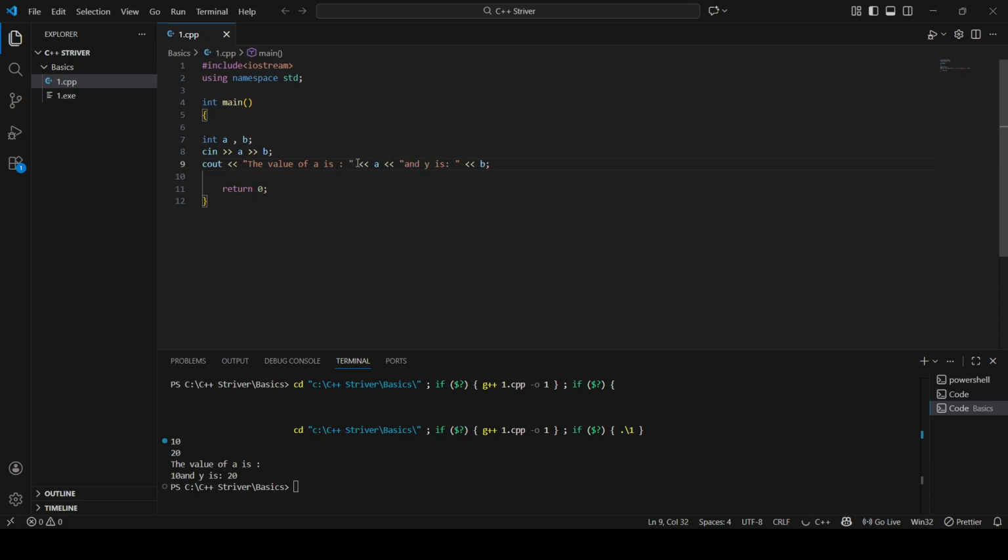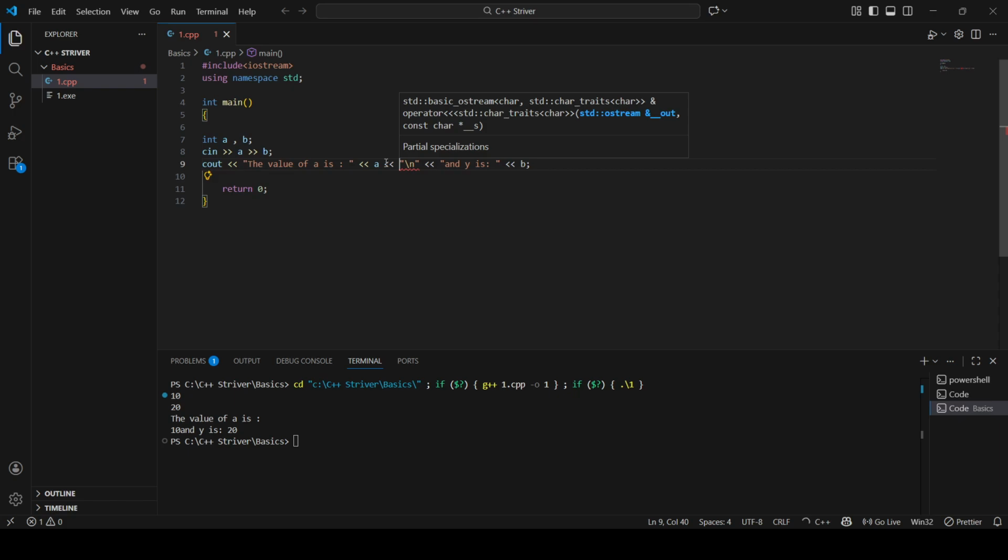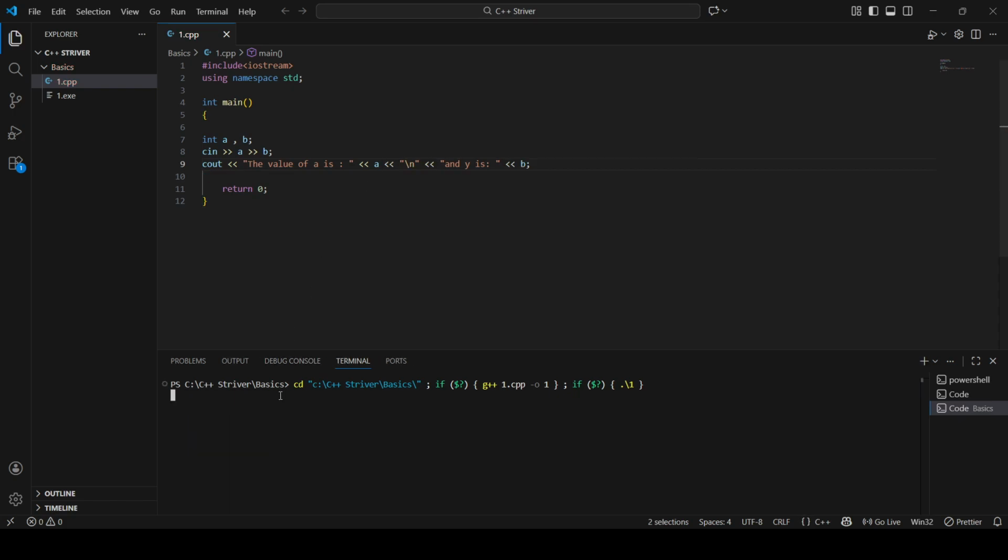So if I write slash n here, what will happen? 10 20, again the same thing is happening. So if I write it here, what will happen? This is an error. Right now this is not an error. 10 20, okay, now this is all right.